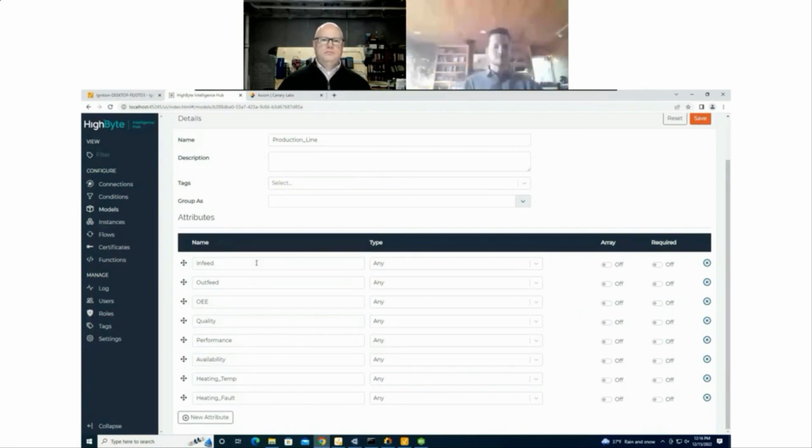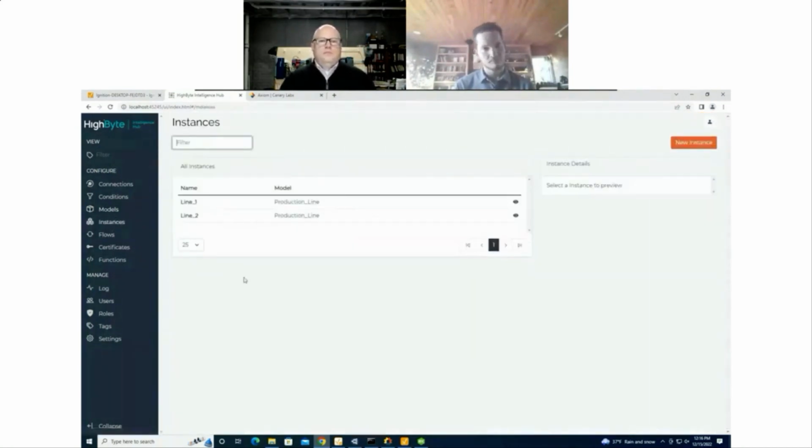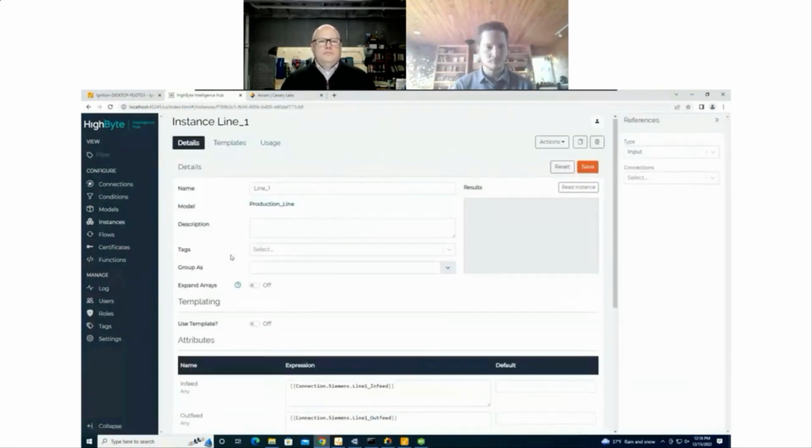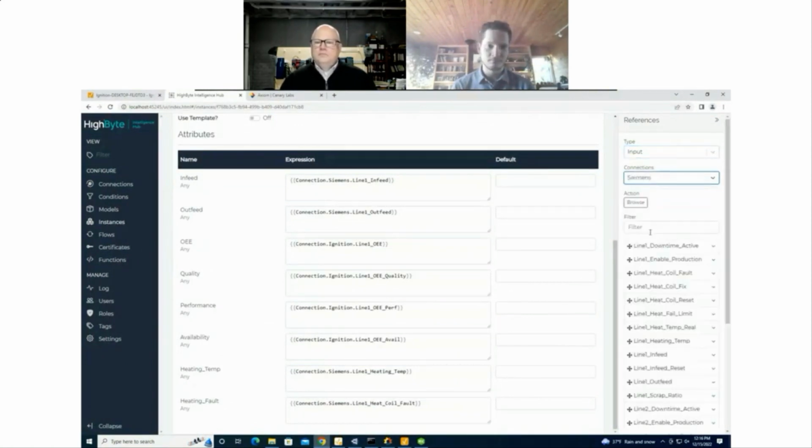So you can see I'm just bringing in a couple of the process data, like the in-feed, out-feed, my heating temperature, and a fault bit for my heating coil, and then my components of OEE that I'm getting from Ignition. So this is just setting up that class, and then I need to make an instance of that class, and I actually have two, line 1 and line 2. I went through here and, using this handy references panel on the side, I can select my inputs, go to my PLC, and filter on line 1.